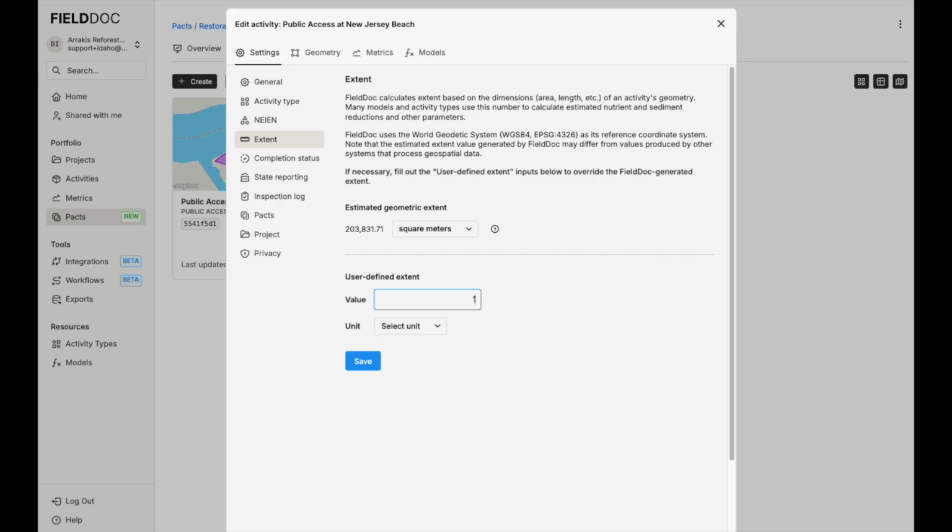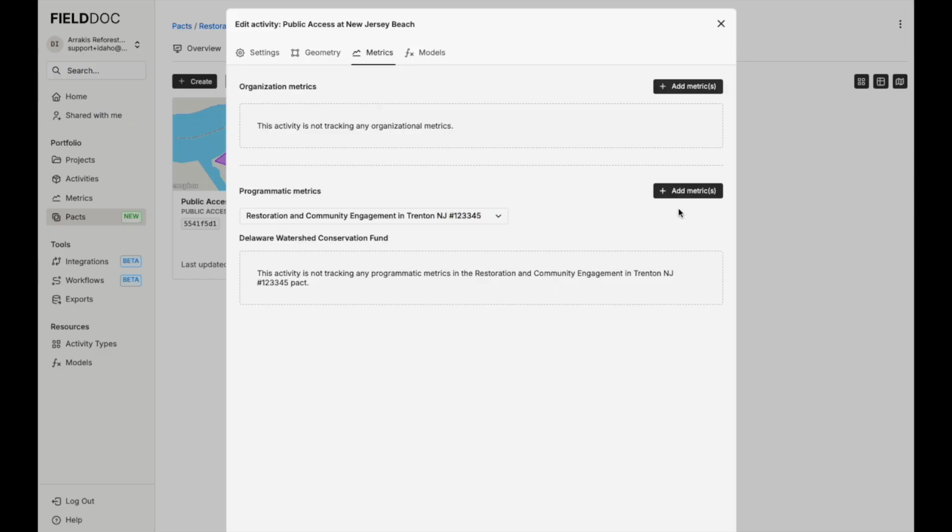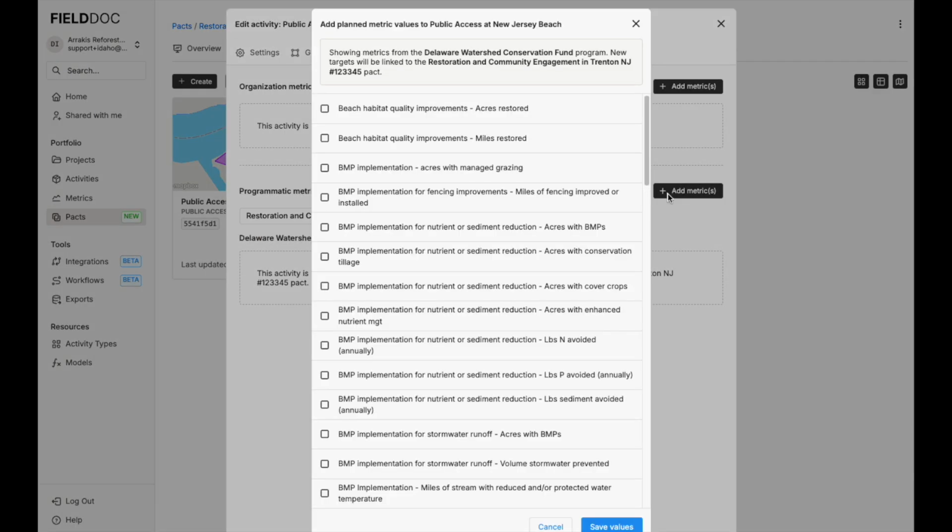So if that geometry was inaccurate, you can just enter in that defined extent. And just make sure to click Save. Next, we'll head back over to Metrics, and we will again select the Pact that we're working in and click Add Metrics.